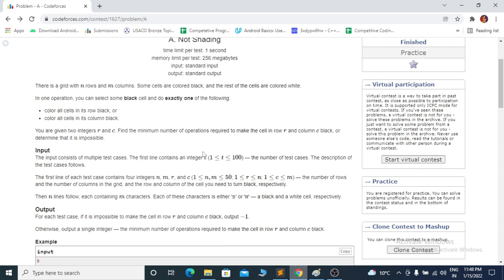So what you have is a grid of n into m cells, and in this there are black cells and white cells. The jury is giving two numbers r and c, the row number and column number, which particularly identify a cell. It is asking what is the minimum number of operations required to make this cell black by doing these types of operations, or tell if it is impossible.